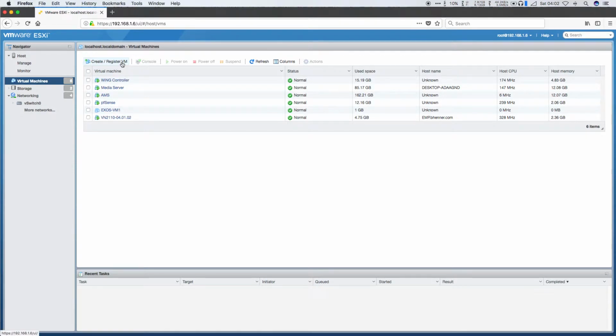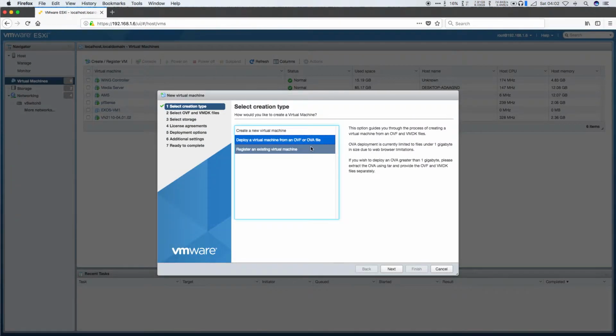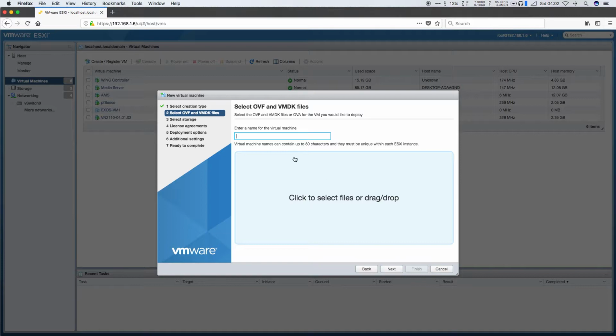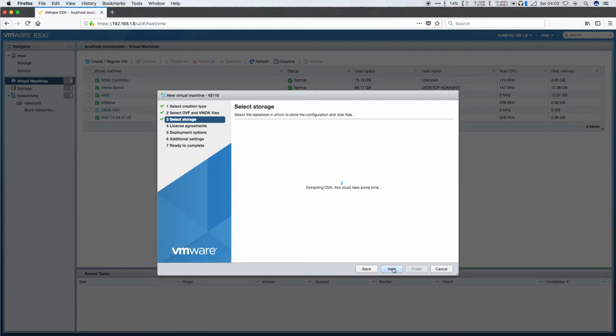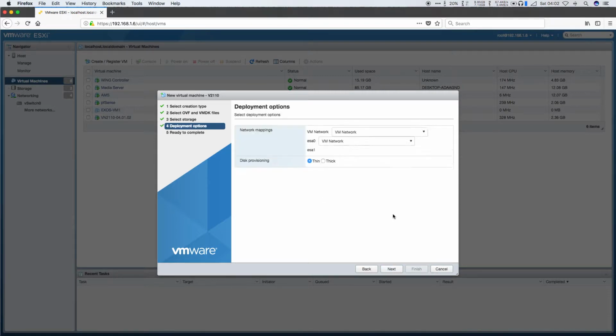So I'm going to go ahead and create a new VM. We'll deploy from an OVF, and I'll just go ahead and drag my v2110 over there. Bear with me one second while I track it down. There it is. All right, drop it on my data store, and it'll extract.